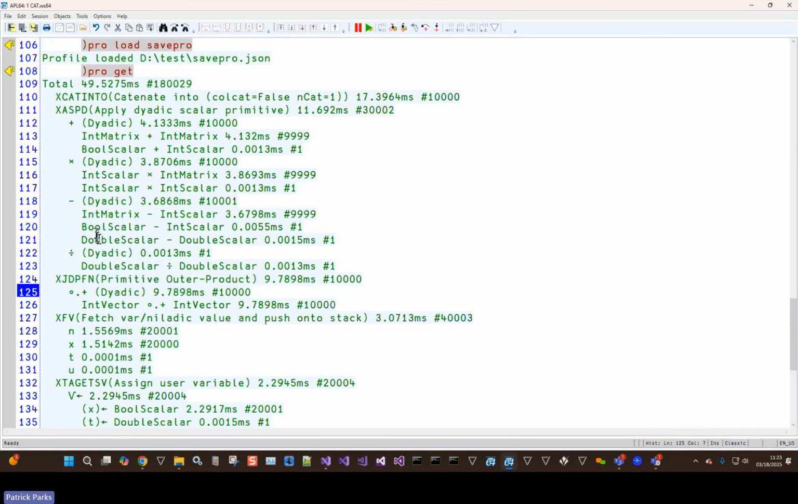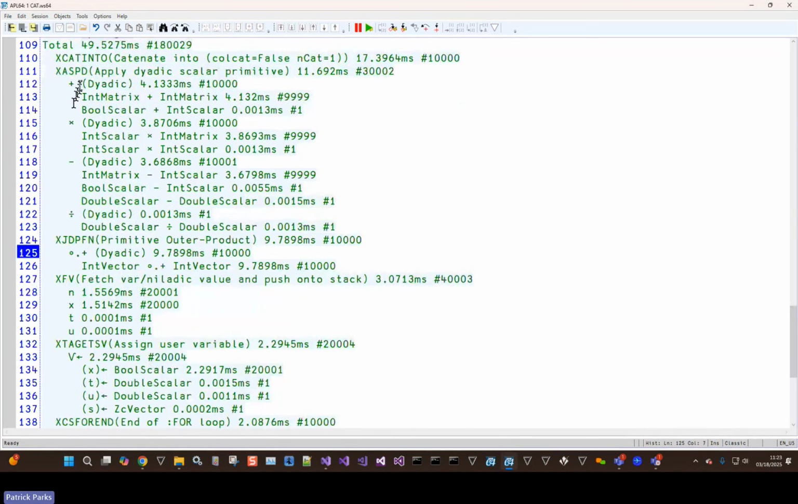Also, take note, under some of these primitives like the plus, we can see a couple of variants of it. We can see that we had an integer matrix plus an integer matrix in one case, and over here we had a Boolean scalar and an integer scalar that were added together. And so similarly, you can see that we have a couple of different variants of these, and this is useful for us because we can see how those things are attributed there.